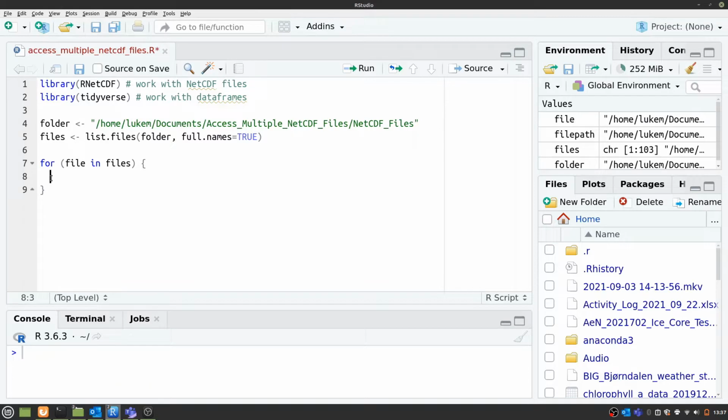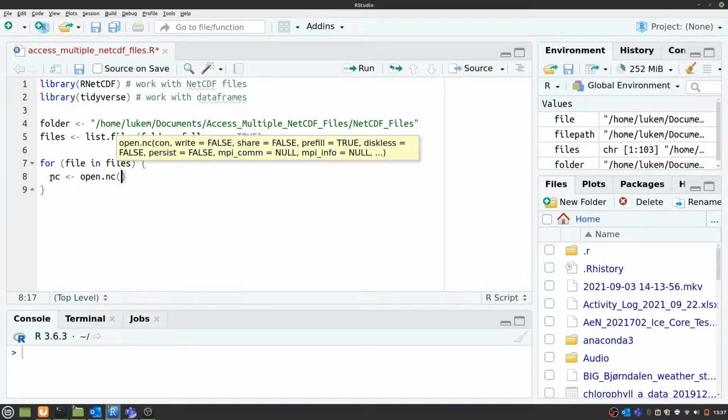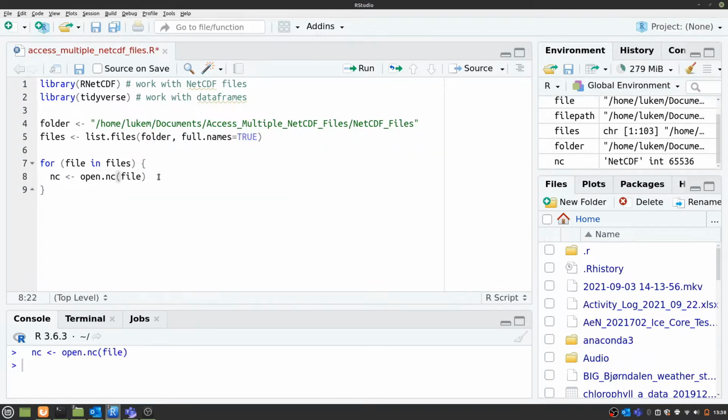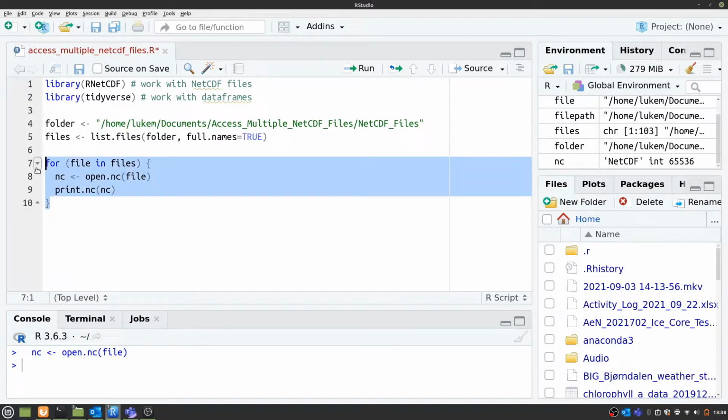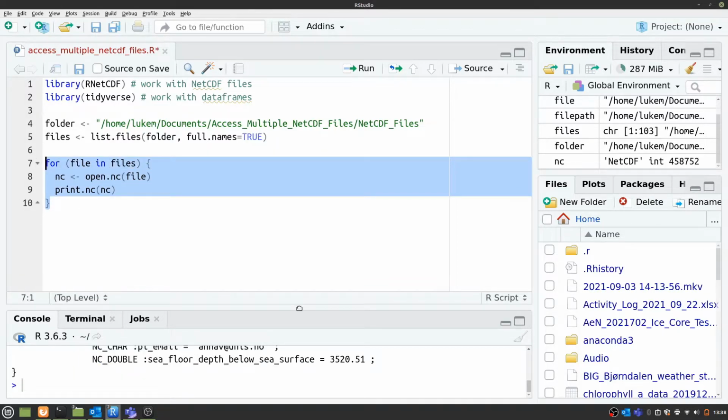So we can open each of these files with nc_open and file. And then we can print the contents of each file, print and the nc object here. And if we run this loop again, we can have a look at the contents of each of these files.